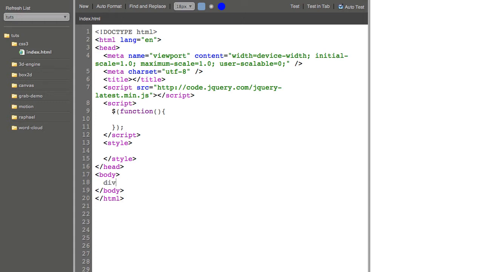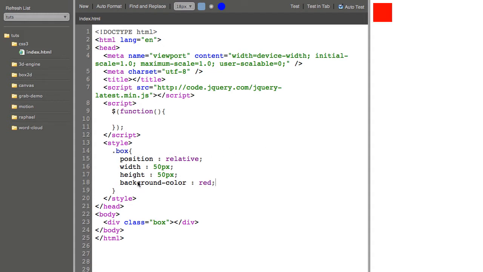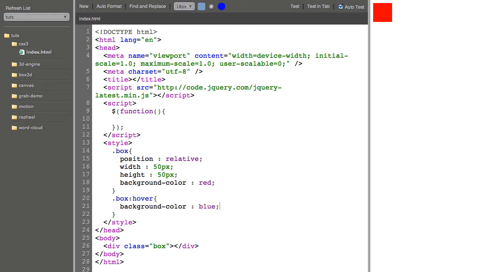The first thing I'm going to do is create a div with a class box, and in a little bit I'll make more of them, but for now I'll just have one. It's going to be position relative and with a width and height of 50. Now I'm going to say, when I hover over the box, the background color is blue. This works nicely on desktop, but it doesn't really do anything on the iPhone, at least. So we'll switch that over to JavaScript in a moment.